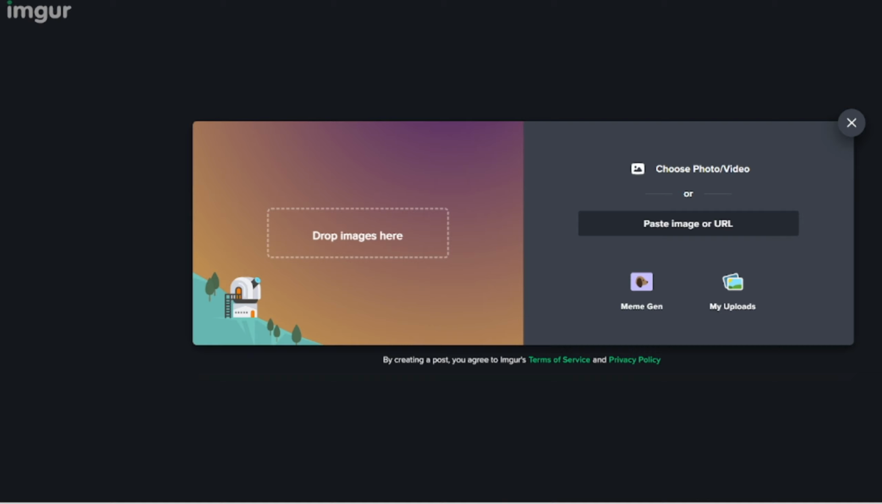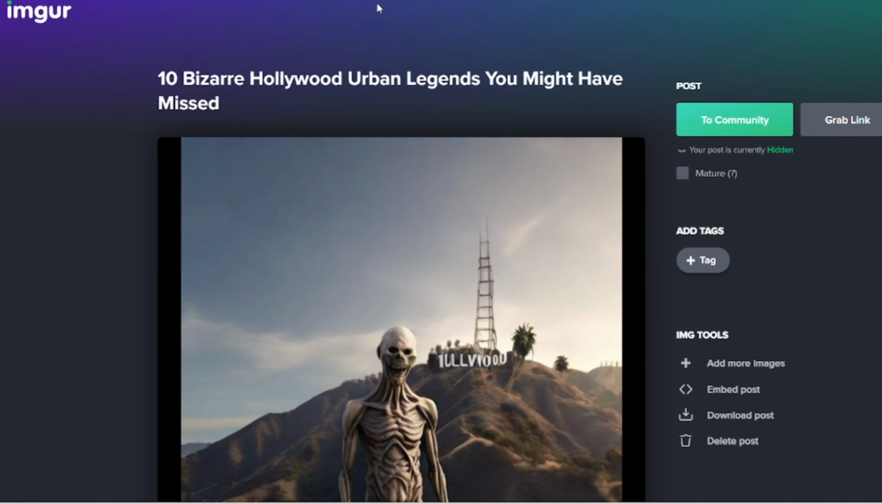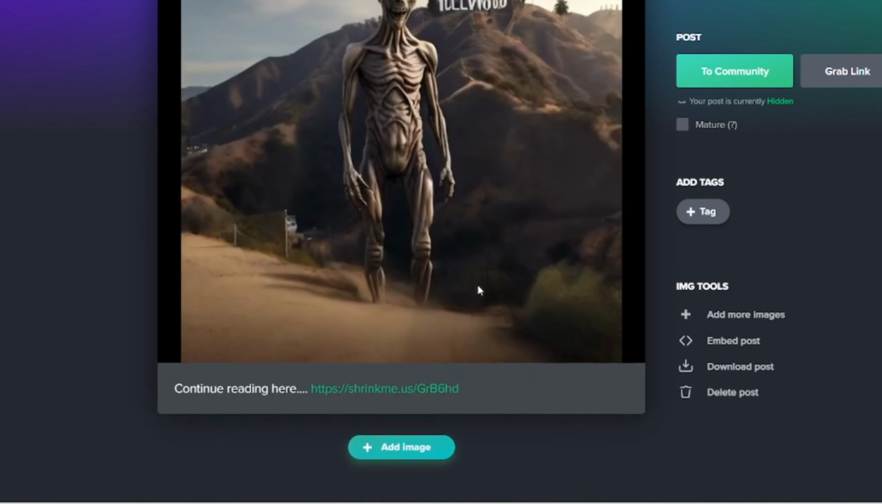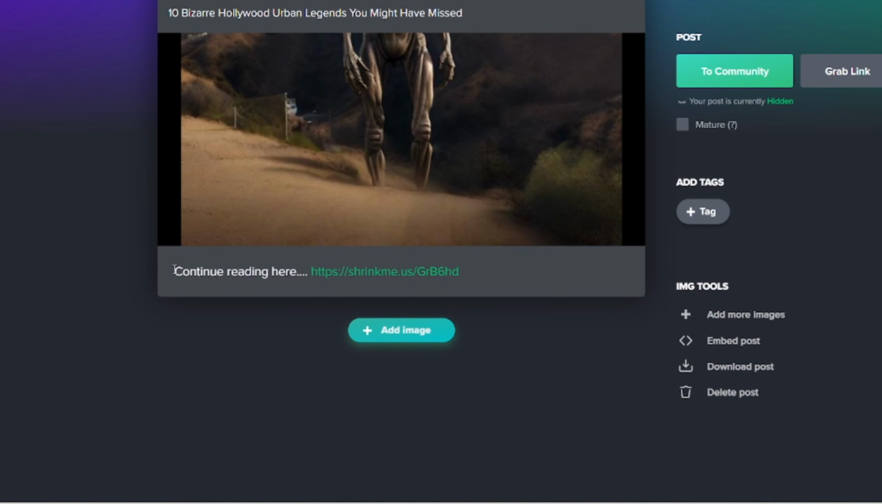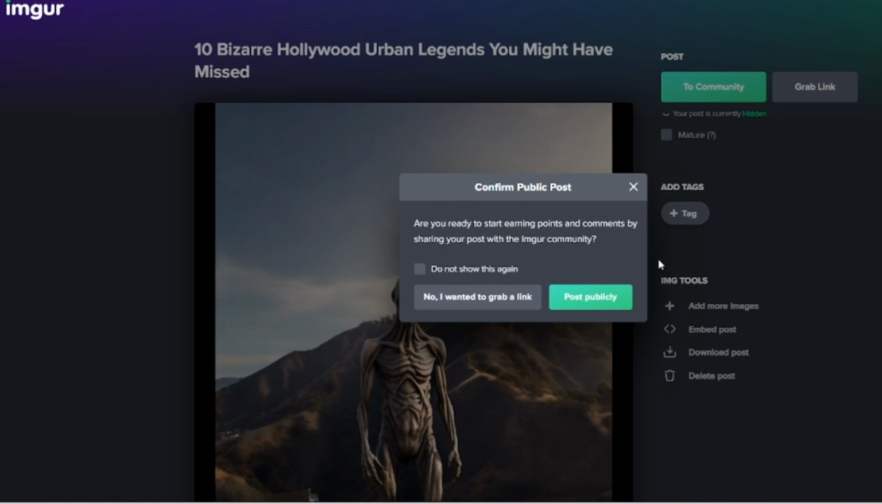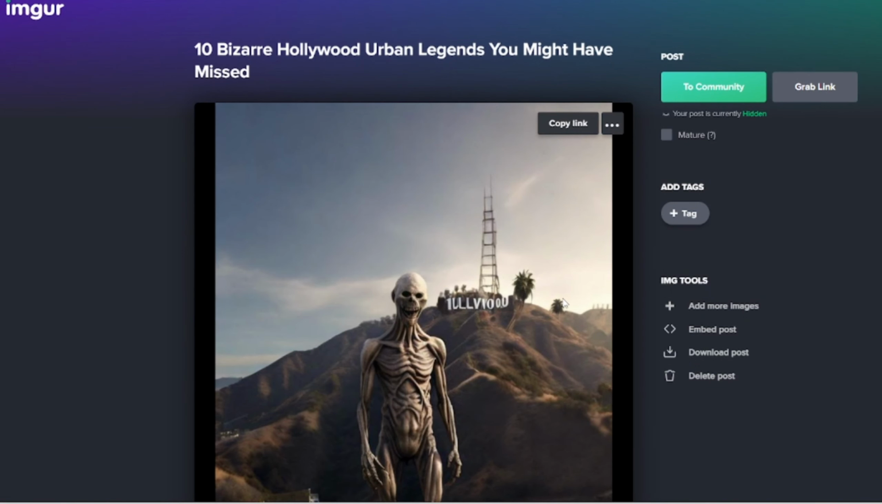Once you do that, you can add the title from the actual article. You paste the title here and then below you want to add the call to action, which is always just going to be continue reading here. Then you paste a link from shrinkme, a shortened link, so that people can start reading the article. And again, you make money when someone clicks on your link, and they don't even have to buy anything. You can just post this publicly. They can start reading this for free.